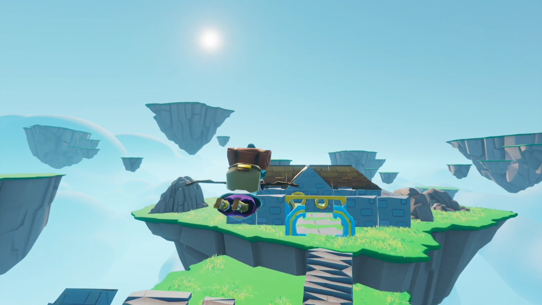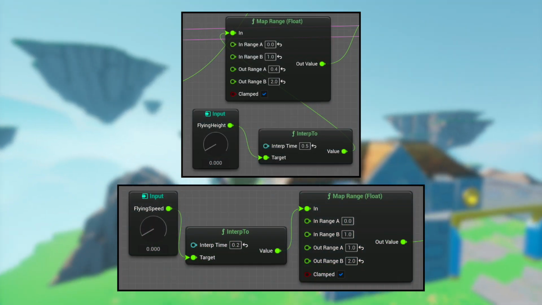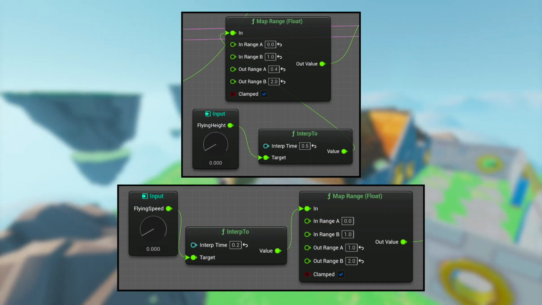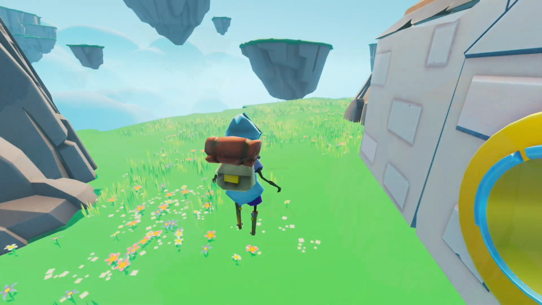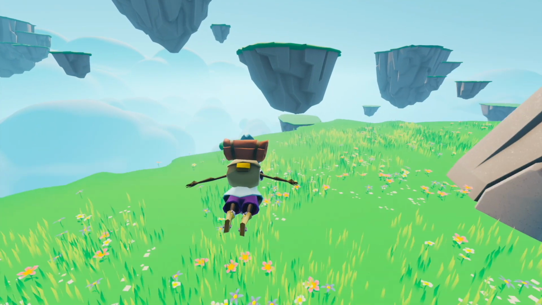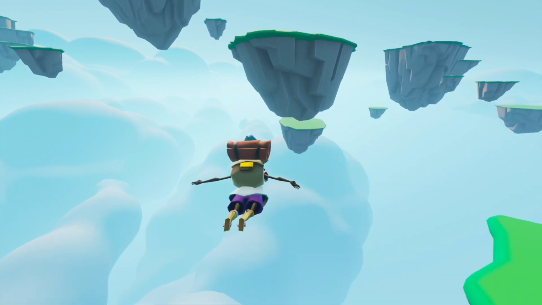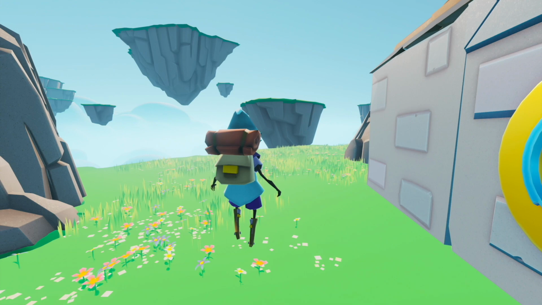To stop sudden changes in height and speed from feeling disjointed, I added InterpTo Nodes. This adds a gliding effect similar to Fmod's Seek Speed, and makes transitions feel more smooth and natural. Here's an example of a change of height without the InterpTo Nodes. And now here it is with the InterpTo Nodes applied.